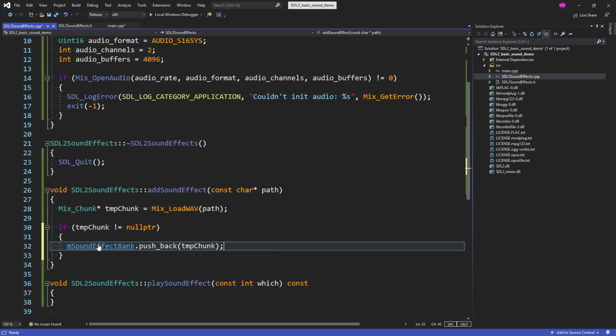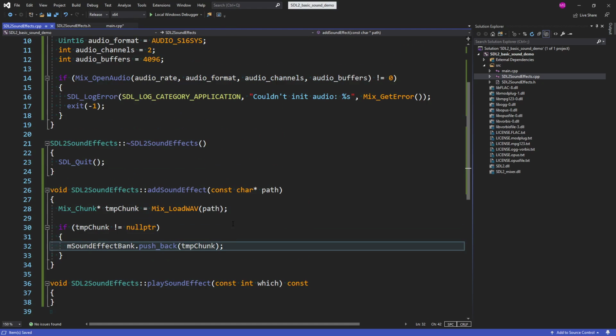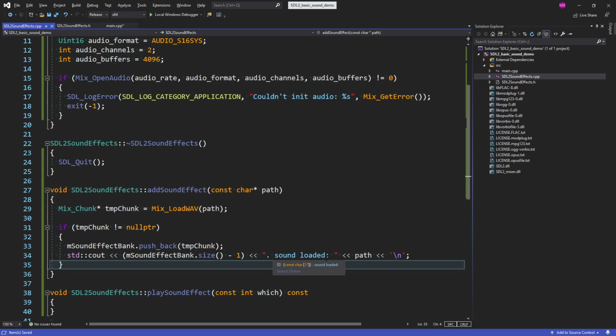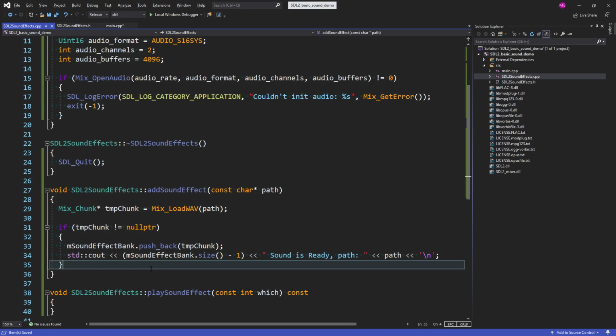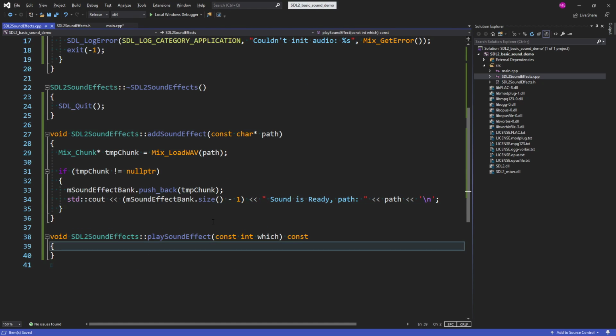So we push that temp chunk onto our sound bank, and we're all good. Now we could add a little message here. This will just tell us how big our sound bank is as we continue to load more and more, because it's going off the sound bank size, and it'll tell you which one. It'll say like the first one will say 0 sound is ready, and then you could say something like path, and then we'll show the path so they know which one it is. Okay, so every time you load a sound, it'll just tell you in the command line which one it is. That way we can work with the little playback thing a little better.